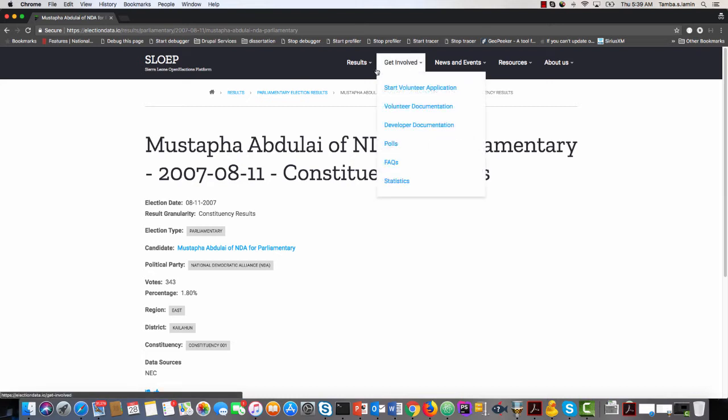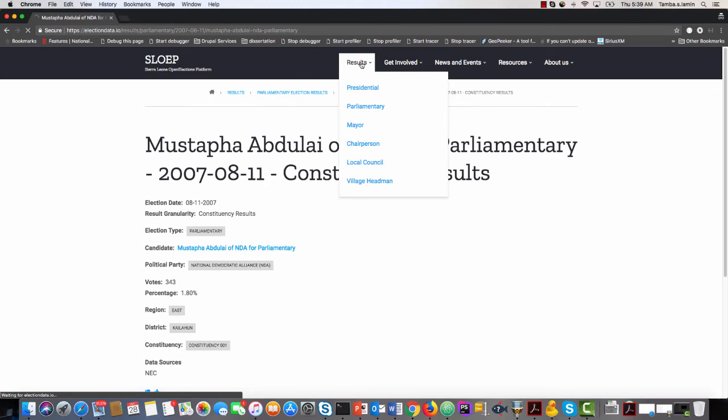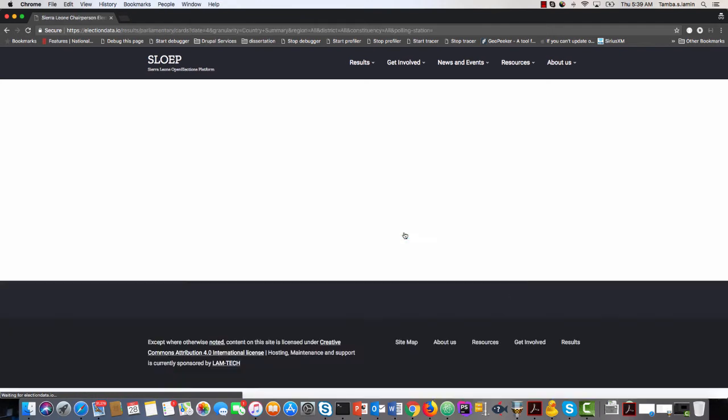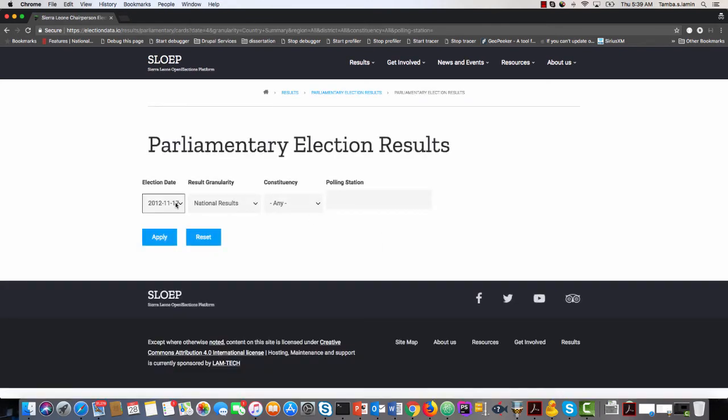I can also come here under results to see if I can see that result, and then I can click parliamentary result. I want the card result, and from the card I need the 2007 result, August 11, 2007. I need the constituency result. I'm going to apply.